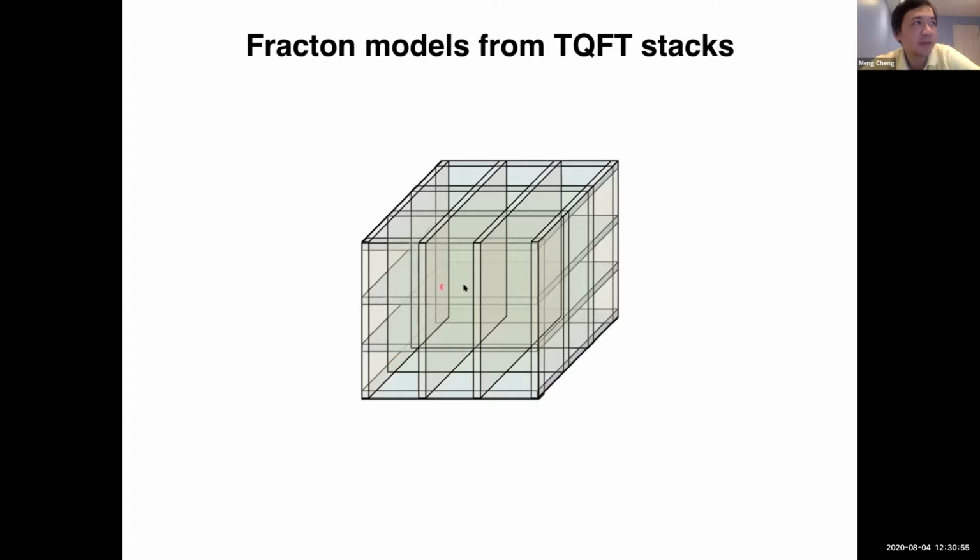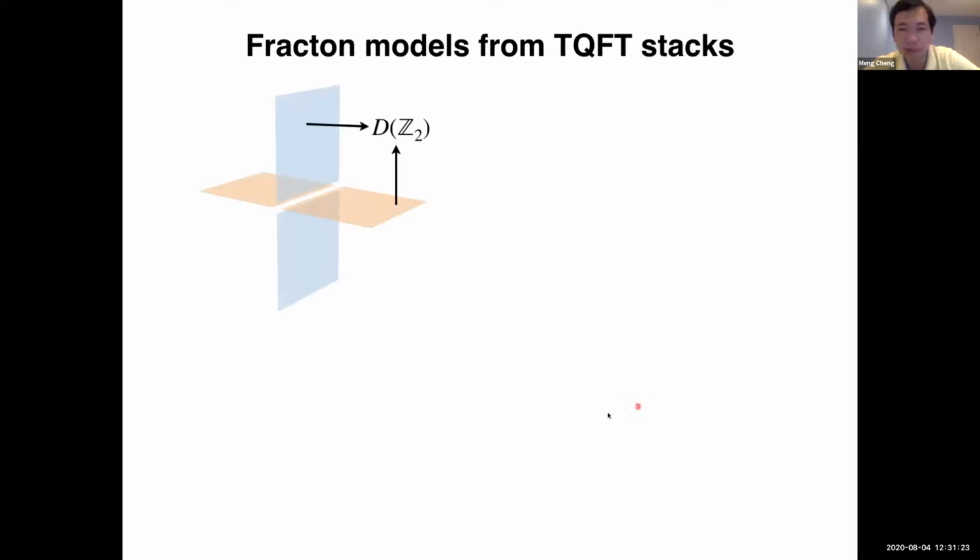Of course, if you just embed them and do nothing, then it's a boring stack of TQFTs. But once you couple them, when these layers intersect, you can couple them in some way, and then you start getting interesting models. These couplings determine the mobility of excitations. Okay, so I'll just show one example of such a stacking construction, such a network construction.